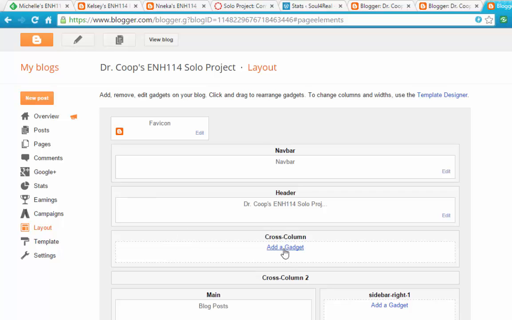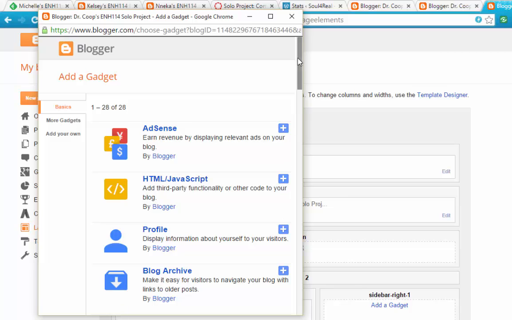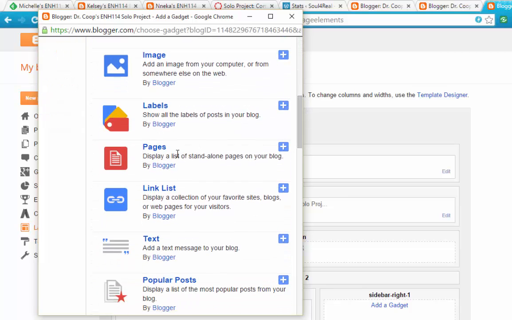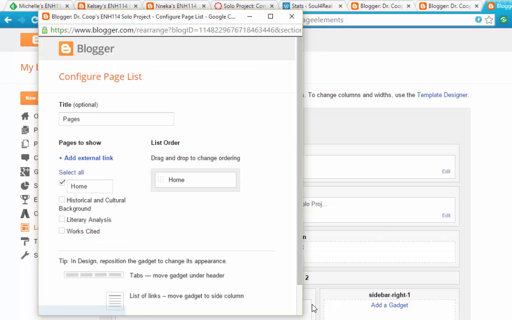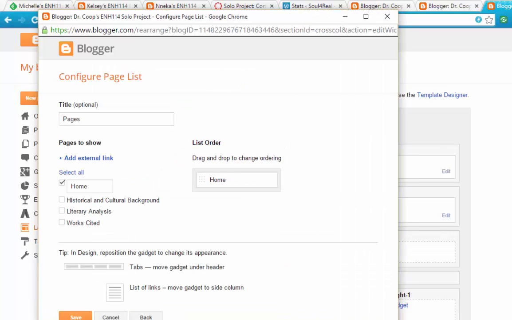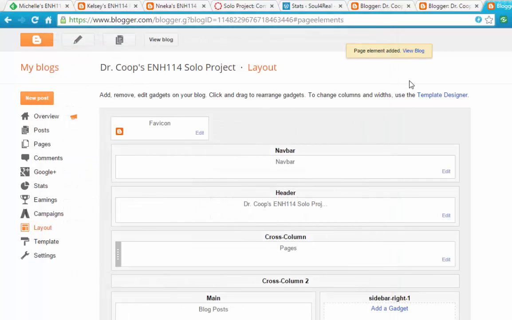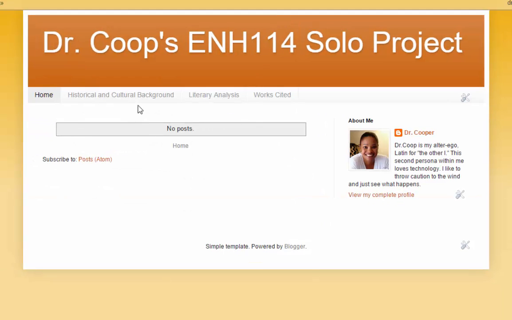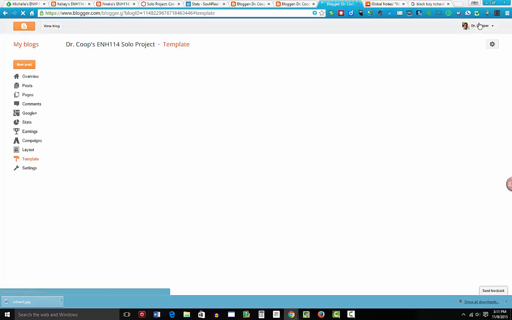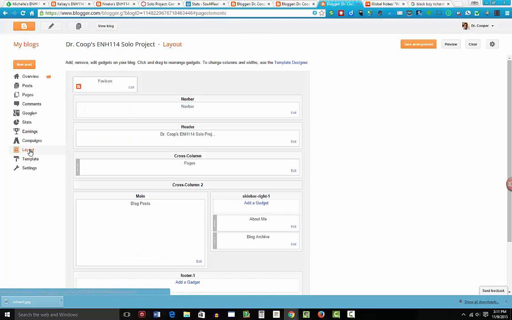So right here where it says cross column, I'm going to add a gadget. And then I'm going to scroll down to pages, and I'm going to add the plus. Okay, and so what that allows me to then do is select all of the pages and then save that. And so now when I look at my blog, I can see those pages that I just created. Okay, so just remember, it's in design, it's in layout, and you can put it anywhere, but this is the best place to put it, cross column, right underneath your header. So it doesn't matter where it is as long as it shows up.